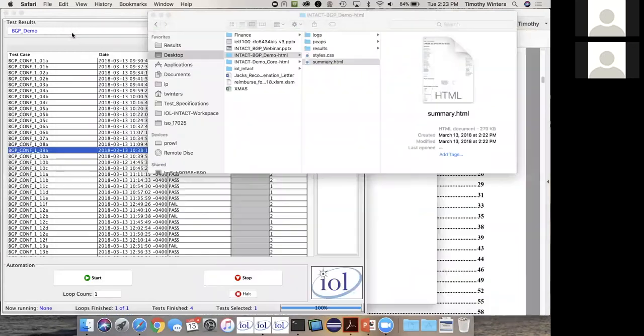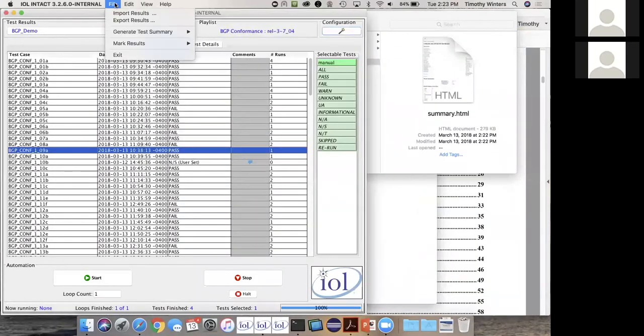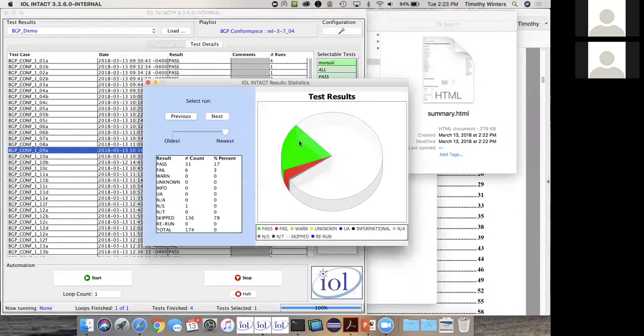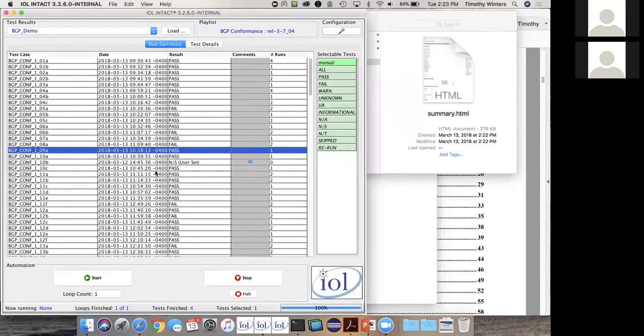So that exists. We also have, as a reminder, the stats window that clearly shows how many test cases you've passed, how things are going, gives you an individual count of the test case runs. So those are all the different features that Intact has. Let's see if we have any questions before we have to head out.